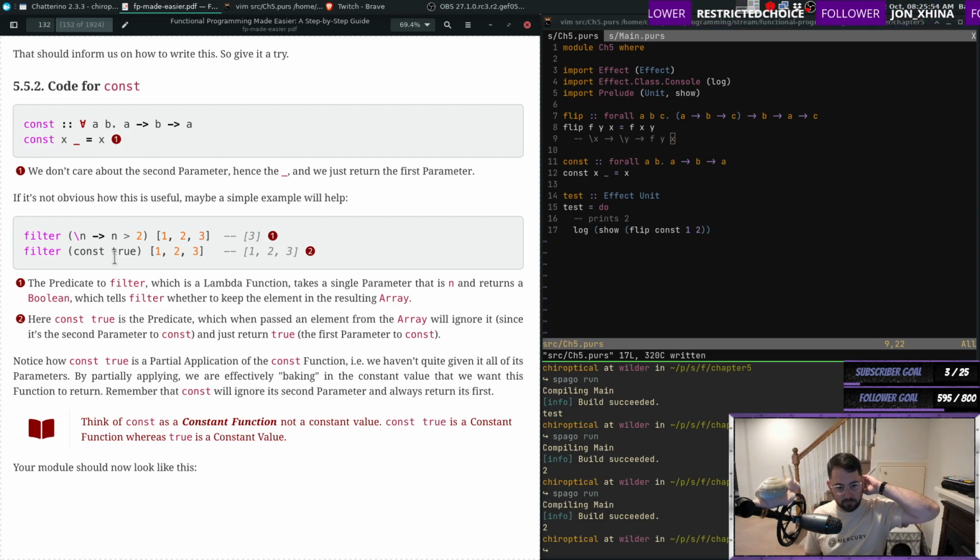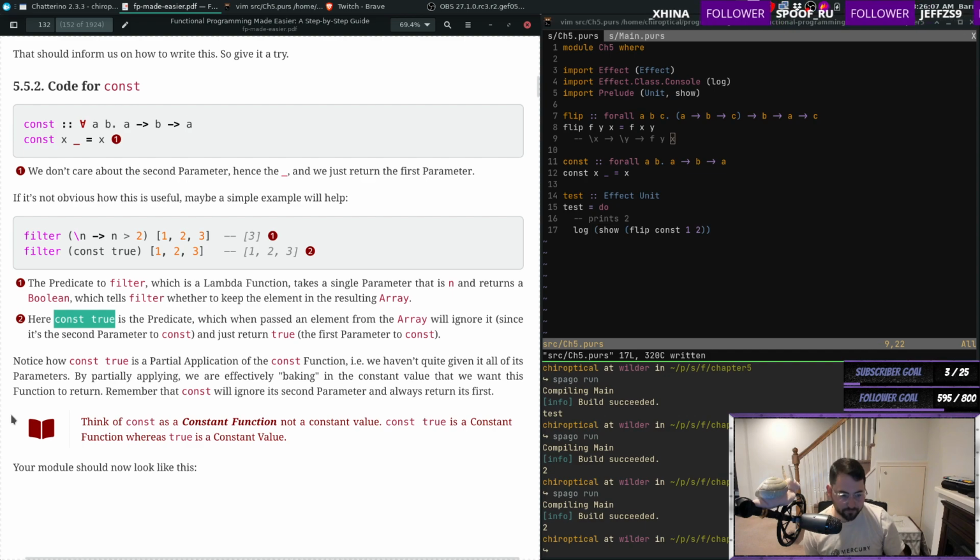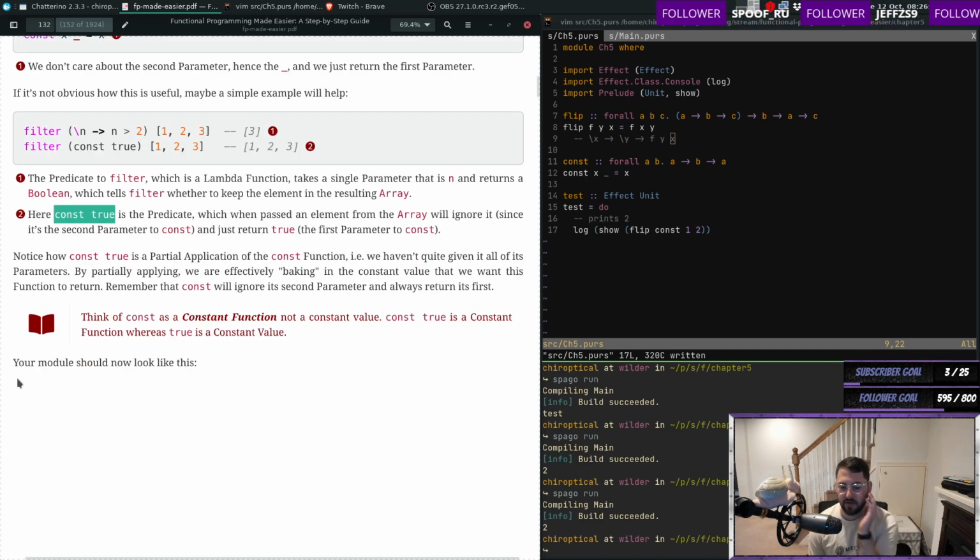So const true is pretty useful. It's not a useful predicate, basically. Const true and const false wouldn't be useful predicates, but they are technically predicates. I'm trying to think of a good example of when I've used const offhand, but it comes up occasionally and it's pretty useful.